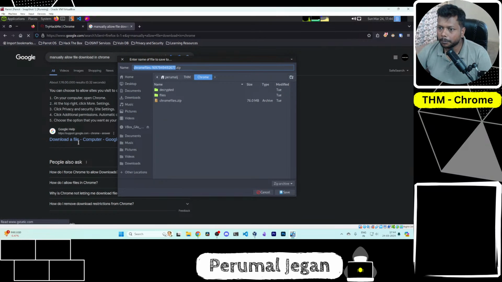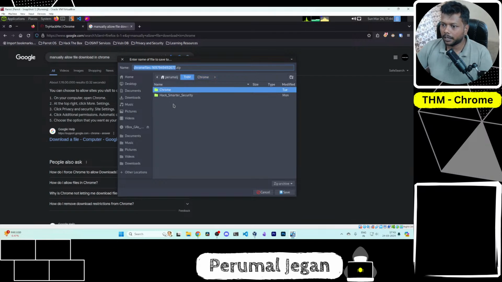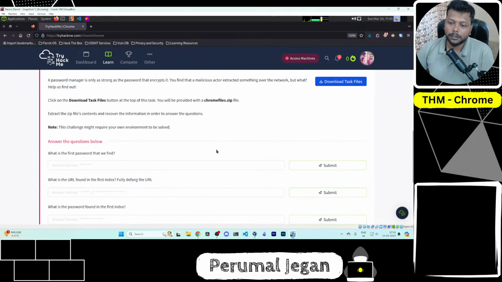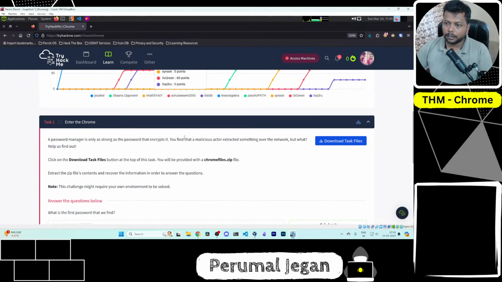Now it is asking me for a download pop-up. Anyway, it works. It works finally. I'll remove this existing one. Maybe I'll create a folder like this. It was taking its time. All right. Anyway, we are able to download the file.